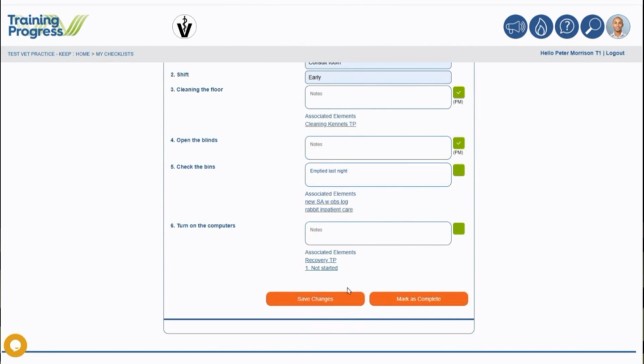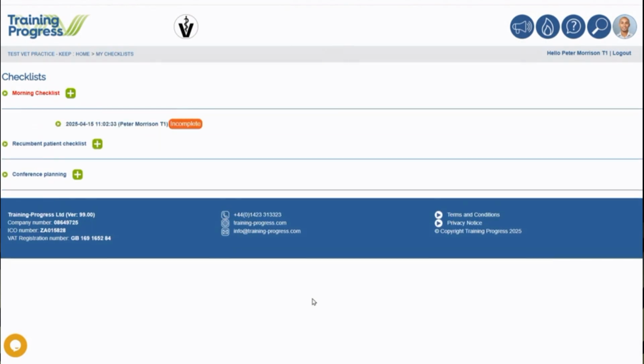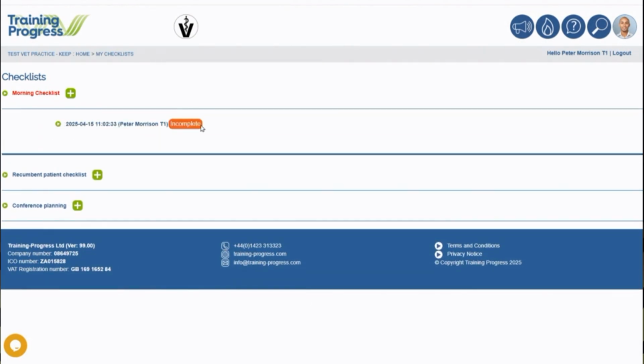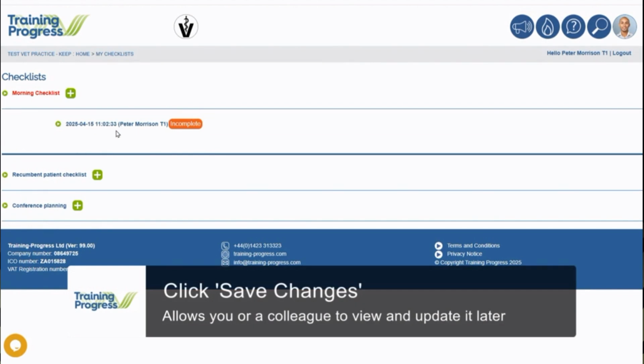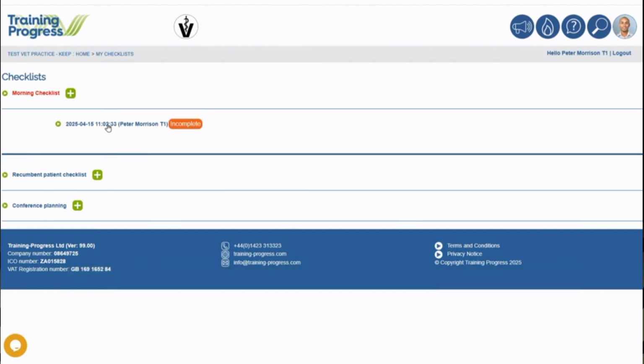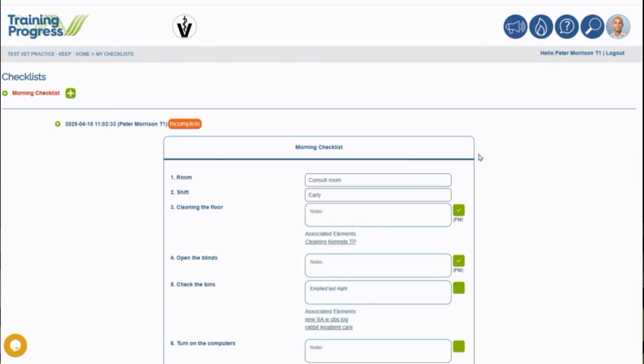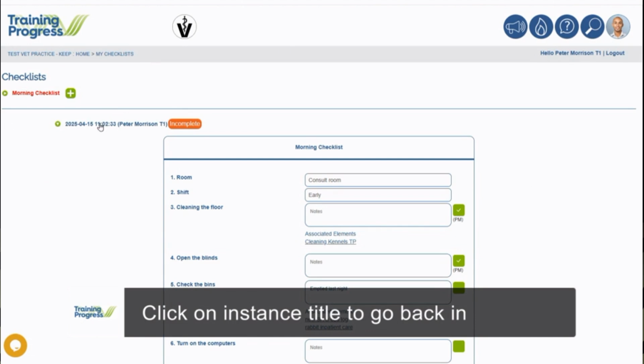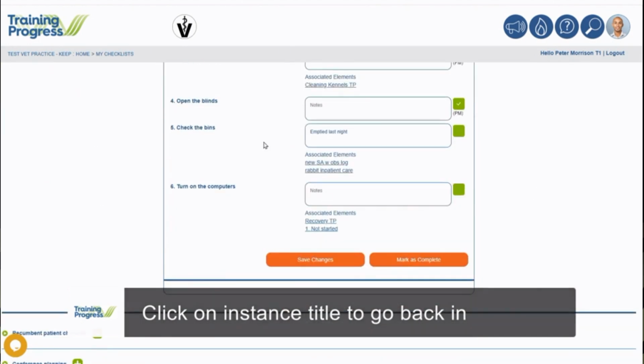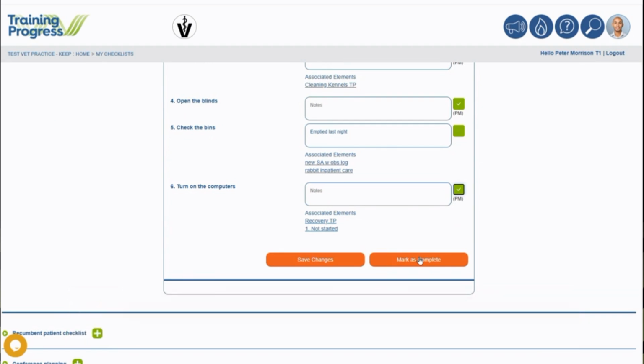If you haven't finished the checklist, you can click Save Changes and that will store the checklist with an incomplete marker, allowing your colleagues to access it if multiple access has been allowed on that checklist. You can then go back in by clicking on the instance in order to mark the last items, and then when you have finished, mark as complete. Note, you don't have to tick all the boxes to mark as complete.